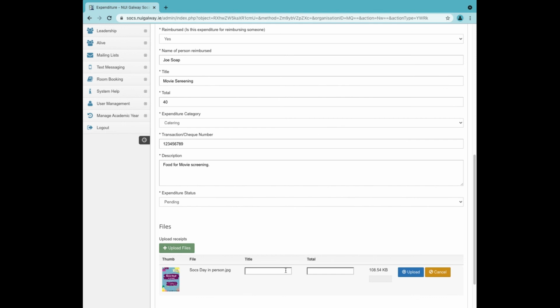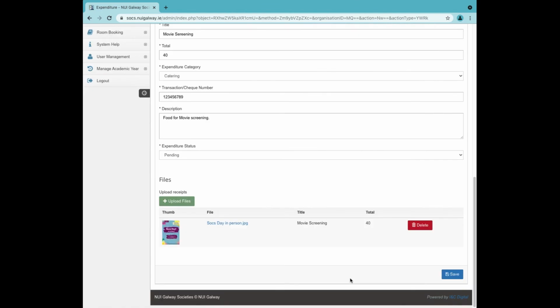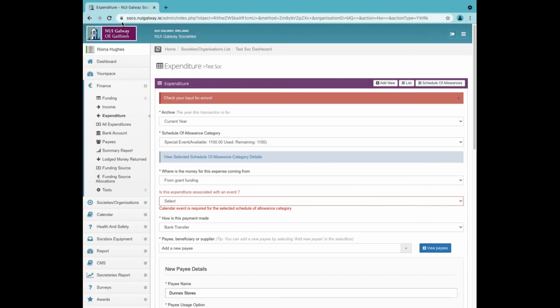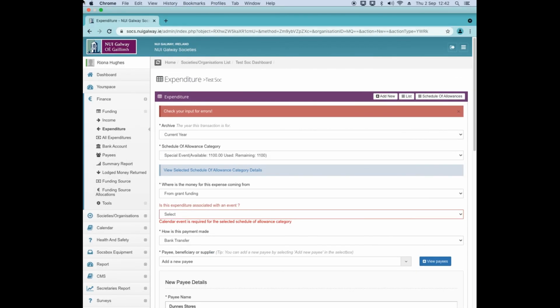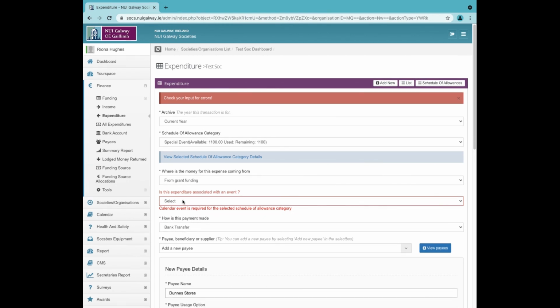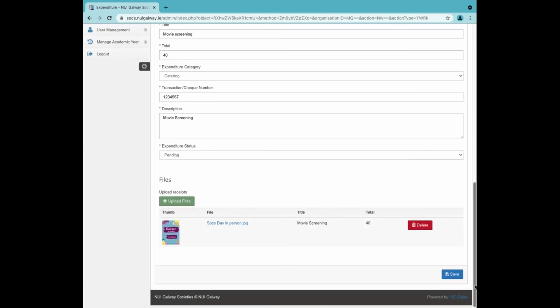The title is the name of the movie maybe that you're showing, and it's €40, and upload and save. So when it saved it, it hadn't been associated with any event on the calendar, so you have to go back up and select the event. Now in this case, the movie screening is on the event, so select that and then save.